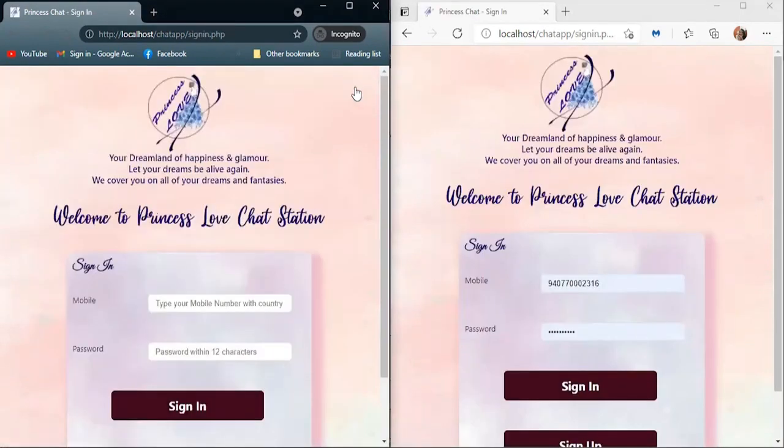So just like that, we can have two people chat with each other. And if you want the sender's name with the message, you can just write a little code for this and have it here, like the date and time.